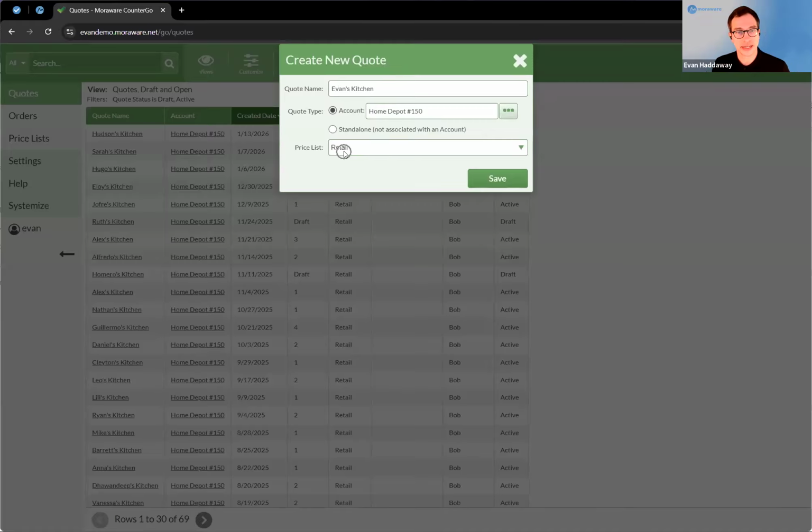The price list here, that's where the magic happens in CounterGo. It's the back-end process where you break down what you want to charge for material, fabrication, sink installations, edge profiles, basically anything that you factor into pricing. And you can have as many different price lists as you need.